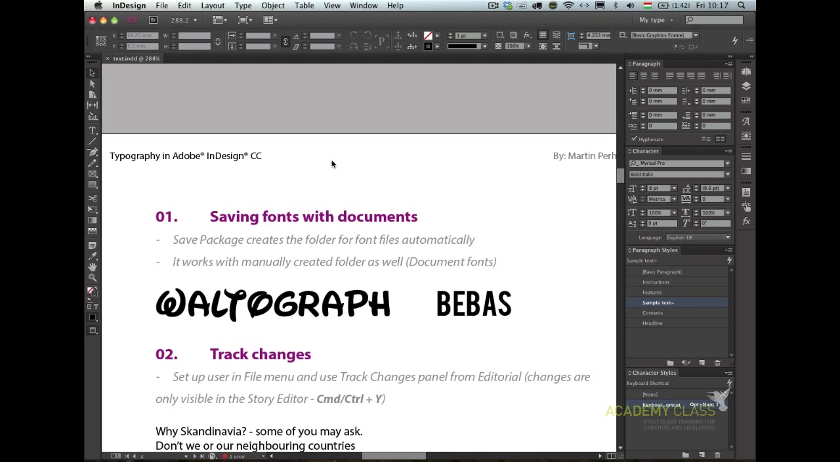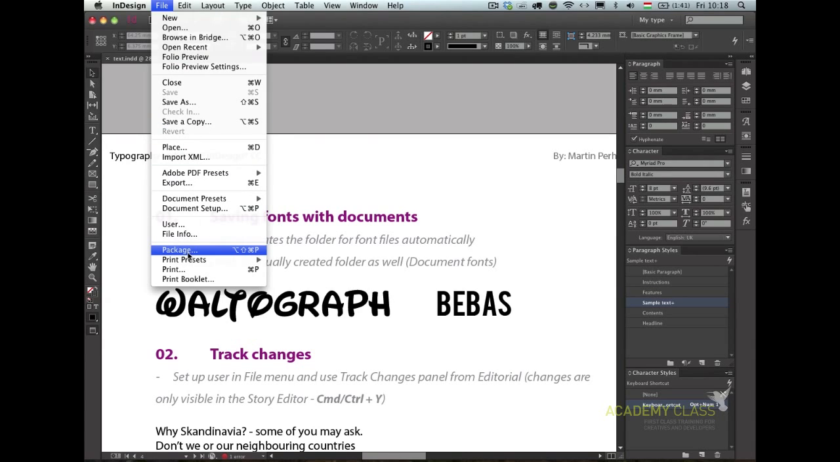You might run into issues with InDesign when you have missing fonts for an InDesign document, or missing image links and stuff like that, especially when you are sharing or collaborating with others. To make sure that you don't run into these issues, you can use the package option. That's File, Package, very easy.